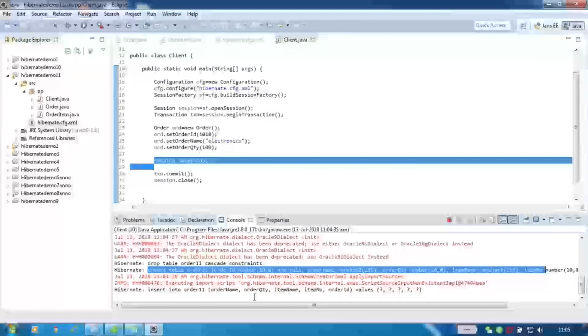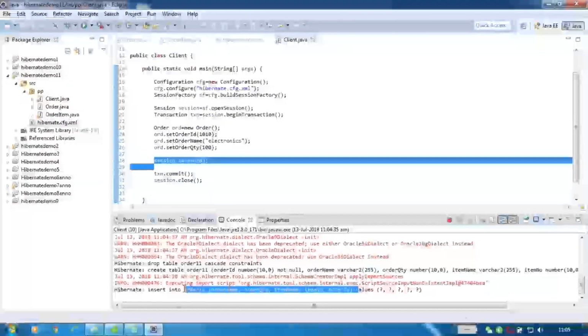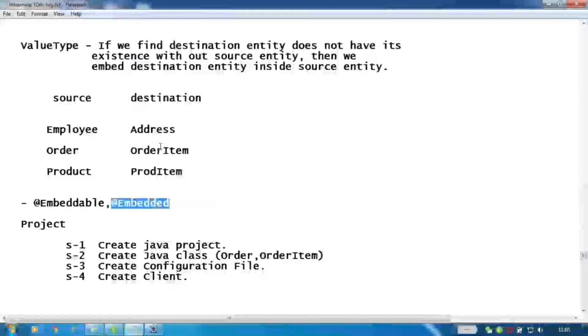See here. So what we have done is this: if you find that the destination entity does not exist without the source entity, then we can embed this destination entity inside the source entity. That concept is called value type, and you implement it with the help of these annotations. That's it.